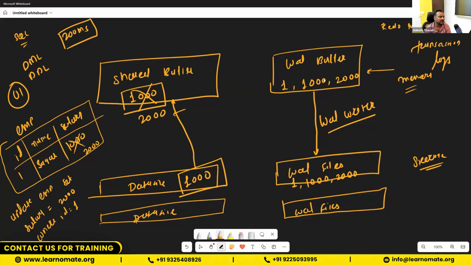What is that block we called? The block which has been changed in the memory. You change the salary, the block has become dirty. We call it a dirty block. So you have some buffer area which is dirty now.